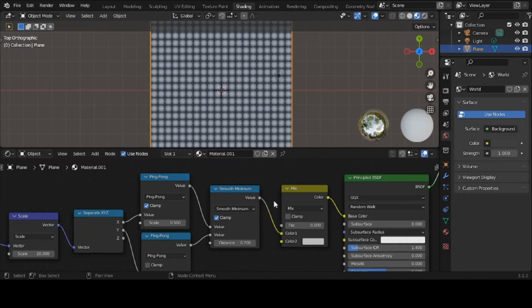In this case, it's just called the scale node. Now that's pretty explanatory. I don't have to change that one. Separate XYZ. Self-explanatory. But ping pong, smooth minimum, mix. What do they do? So that's why I'm making this video on labels, so when I come back, I can know what it means.